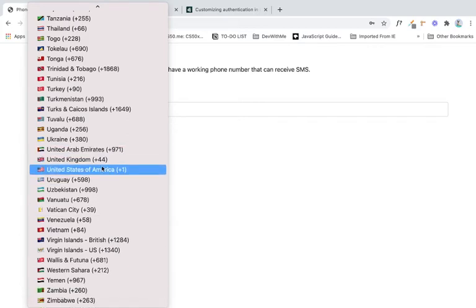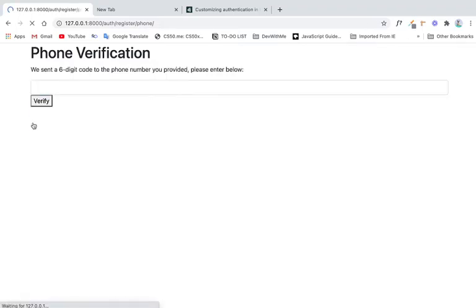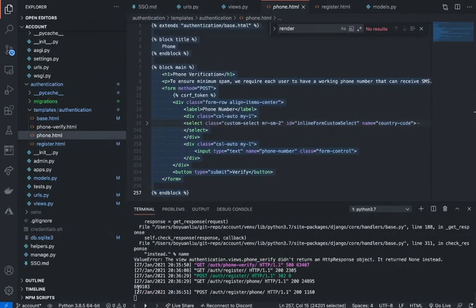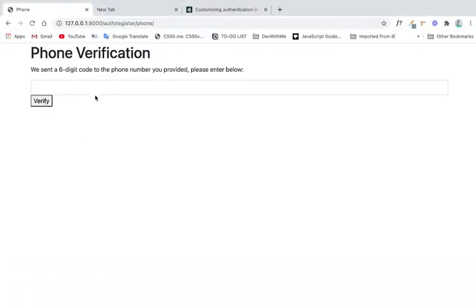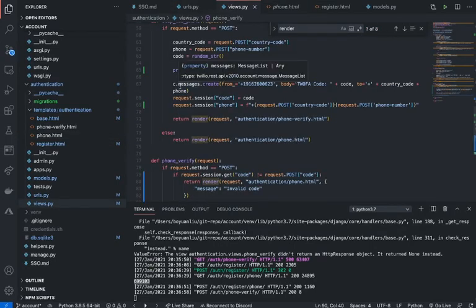Another little feature I think we can add is automatically select their country if we have one, if we can. Send 6-digit code. Should be this. Let's verify. Welcome. Alright, looks like everything is alright. Looks like it.